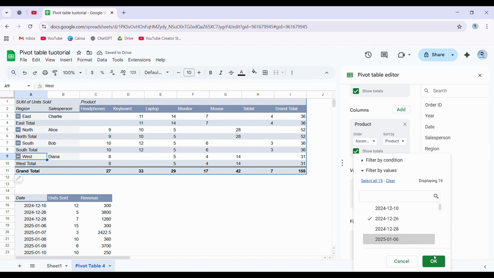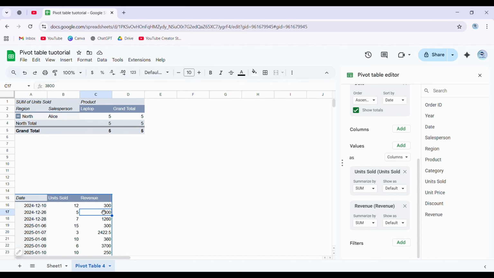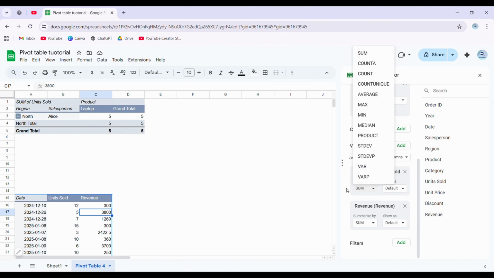Clear, just gonna mark this. Okay, so we have Alice who sold 5 laptops. That's why we have 3,800. So yeah, we have something else in the pivot table. It's these formulas, let's say. I'm gonna explain them in the next video.